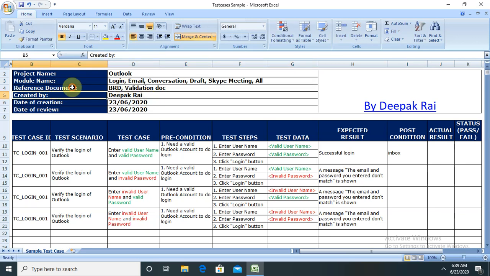Reference documents. Whatever reference documents you are going to use at the time of testing, you can mention here. BRD is the business requirement document. Validation document, if you have any validation documents or related documents available, you can add them. When we are working with data, there should be some validation rules created by the product team or business team, so you can include that document as well.